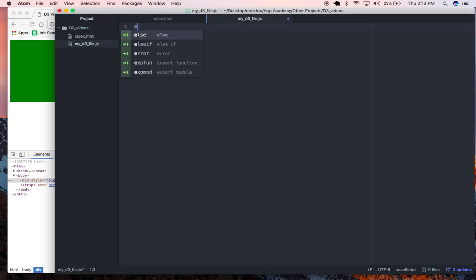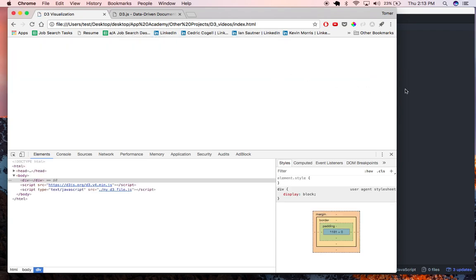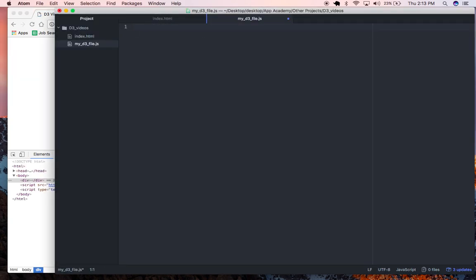Great. Now a quick way to see if this link actually worked is to create an alert. Great. Looks like that works. Fantastic. So now we can go ahead and write D3 here.